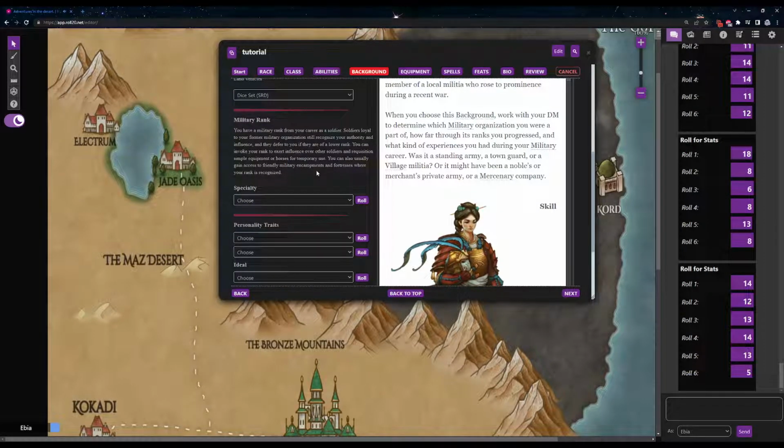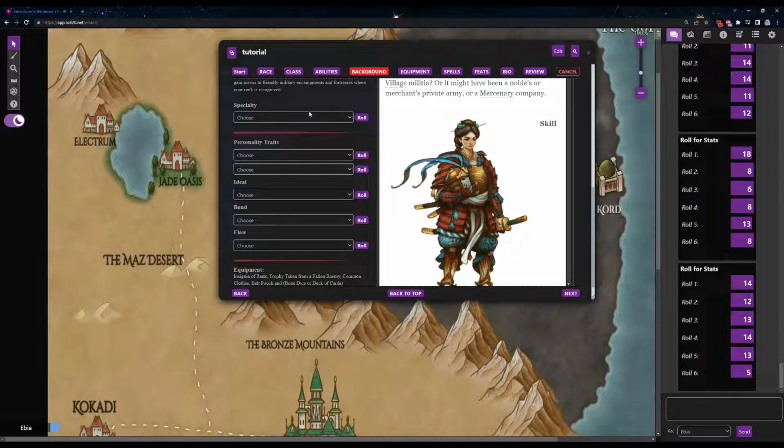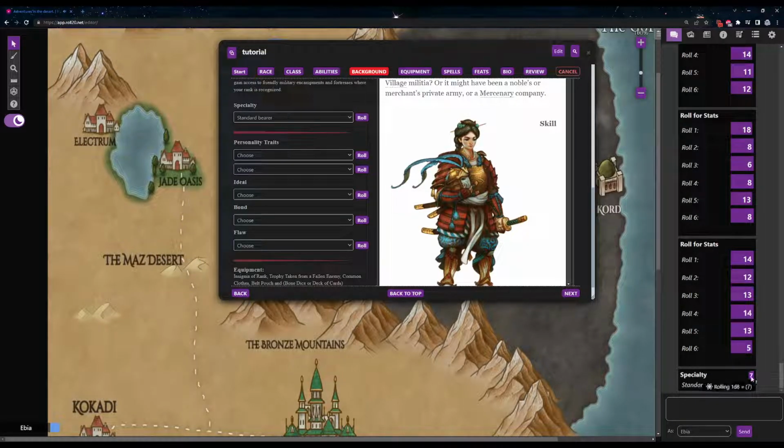We have a military rank we can pick. You can either pick it yourself or you could roll randomly, and it will appear in the chat box as well. So we are a standard bearer. Now we have personality traits where, just like our specialty, we can either pick 2 or roll for 2. For this, we will be rolling.